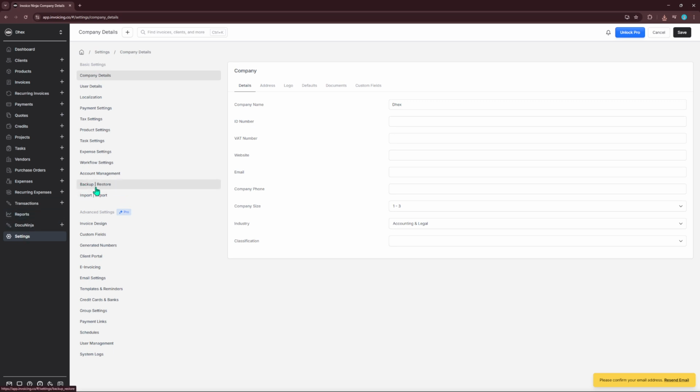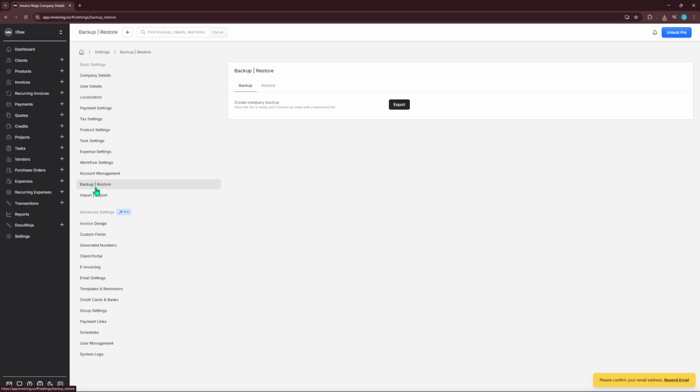This is the dedicated place for exporting your information and, if ever needed, bringing a backup back in. We're focusing on creating a backup, so stay on the export side of the page, click Export. Invoice Ninja will prepare a portable file that contains your company records, clients, invoices, quotes, products, and related settings, depending on your version and configuration.